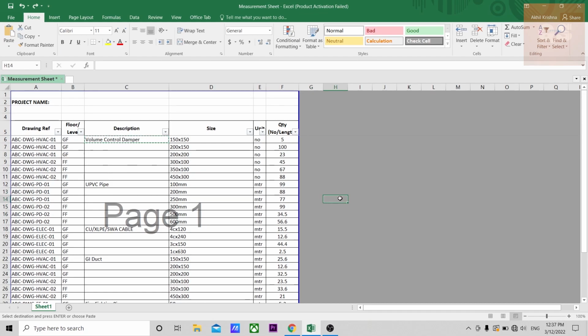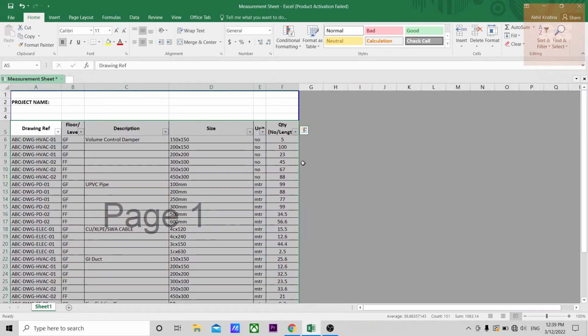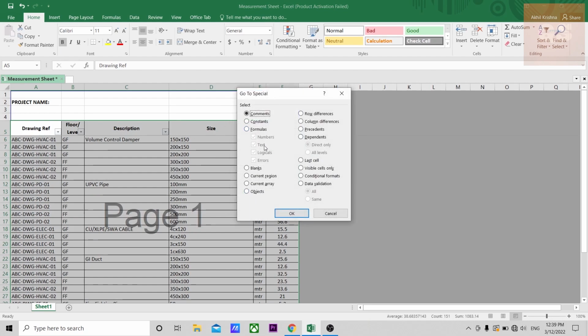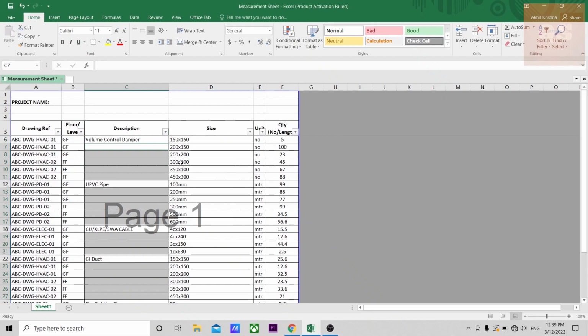So this shortcut can be very helpful. First select the entire table where the blanks need to be filled. Make sure that there are no other blanks where a description is required. Only those blanks that need to be filled should be selected. So after selecting, click on Ctrl plus G, click on Special, then click on Blanks, click on OK.